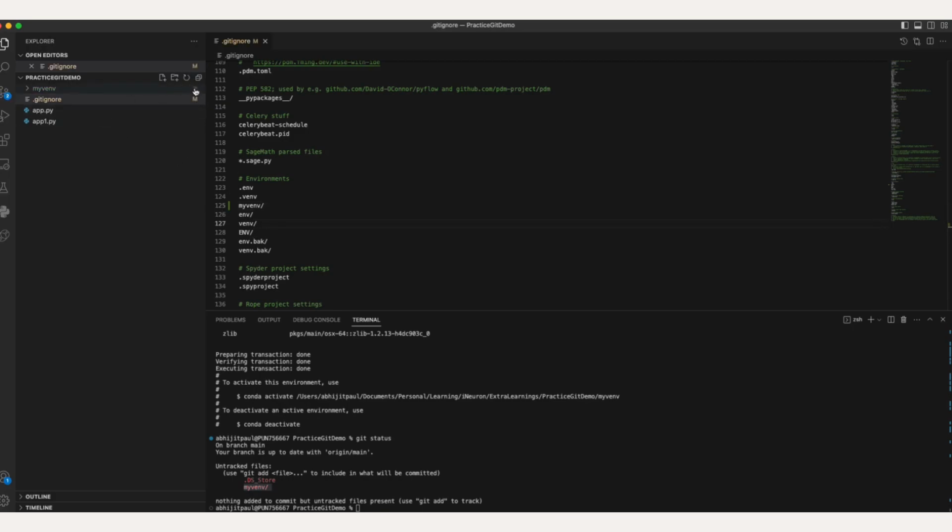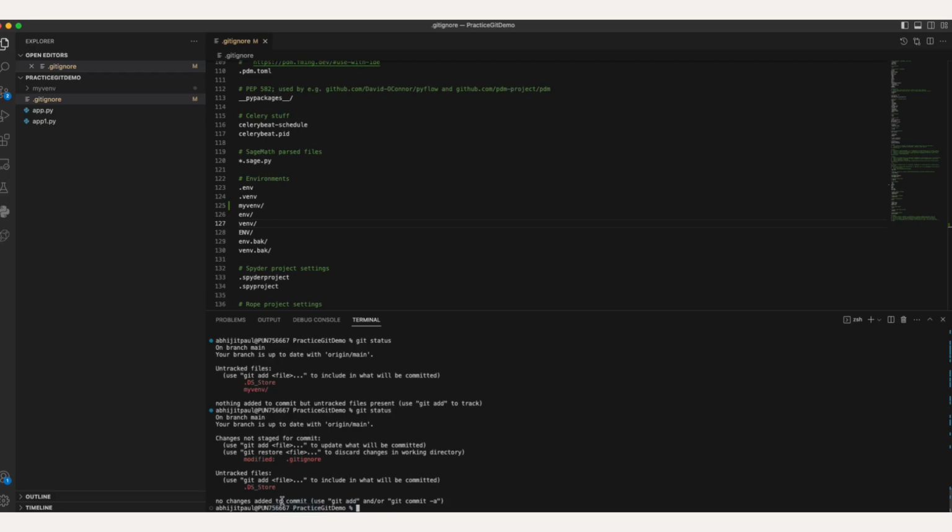So it became gray again, so it is not highlighted. And now let me see git status. You can see over here it was there before, but right now it is not. So that means for the .gitignore file, whatever content is over here, Git is going to ignore all those files or all those folders. So this is how we can make use of the .gitignore.